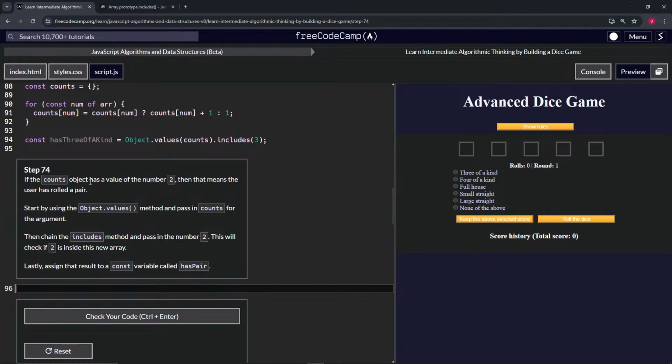So if the counts object has a value of the number 2, then that means the user has rolled a pair. So we're going to start by using the Object.values method and pass in counts for the argument. And then we're going to chain the includes method and pass in the number 2. And this is going to check if 2 is inside the array. And then we're going to assign it to hasPair. So let's just take it all from line 94, copy that, drop it off, and we'll call this hasPair, with a capital P. And then we're going to change this 3 to a 2. So this is if it has a pair.